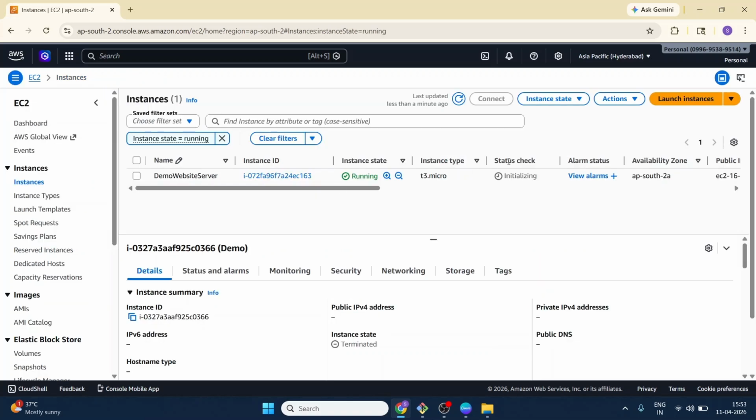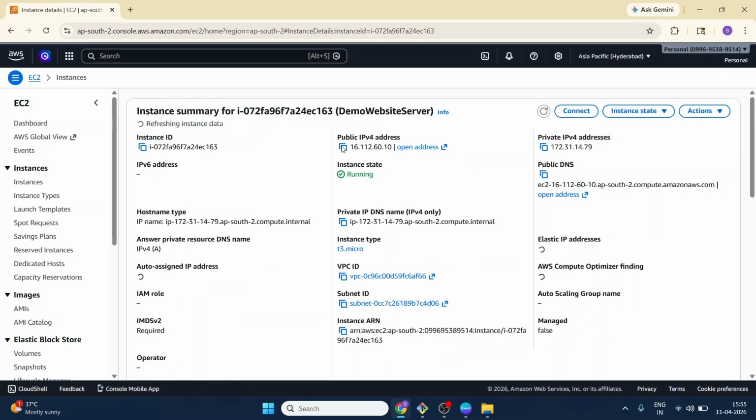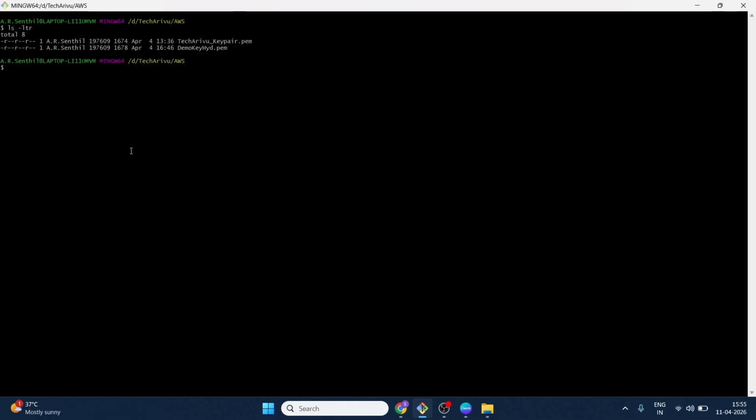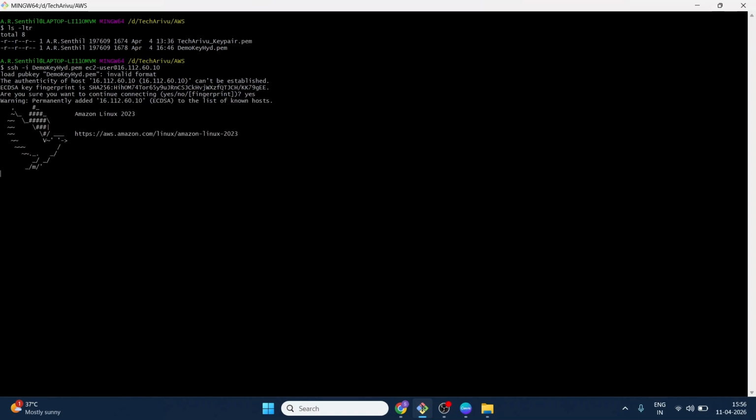Please wait till your status check has passed. So the status check has passed for our newly created EC2. Now let's quickly connect to the IP via SSH. We have that key file in our local, so we can use the command ssh -i, the demo key, and ec2-user, since this is the user created by default in the Amazon AMI, and we can paste our IP. This will ask for the fingerprint, so we can answer yes, and we have entered into our EC2.